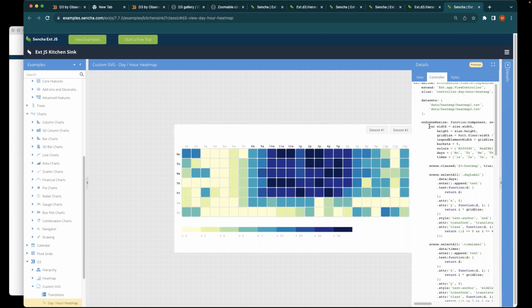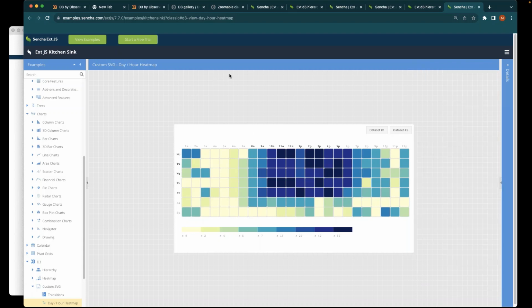Here it's a little more complicated because I'm using some of the D3 scene generation API, but we wanted to give you that capability in case you wanted to find something more complex, implement it within your application, and still make it an equal citizen in the Ext JS environment.